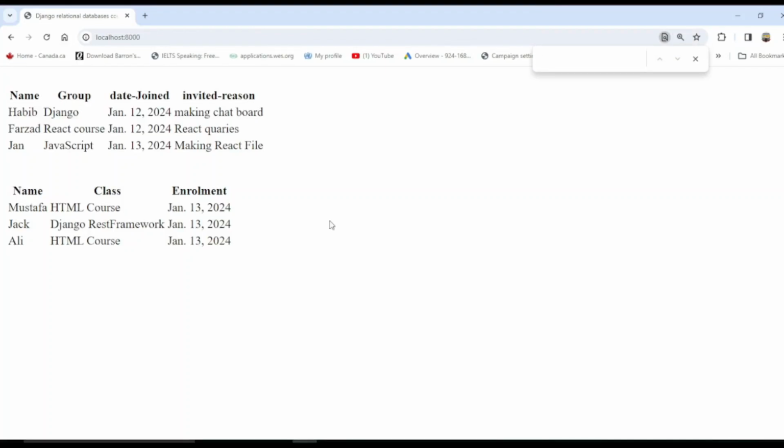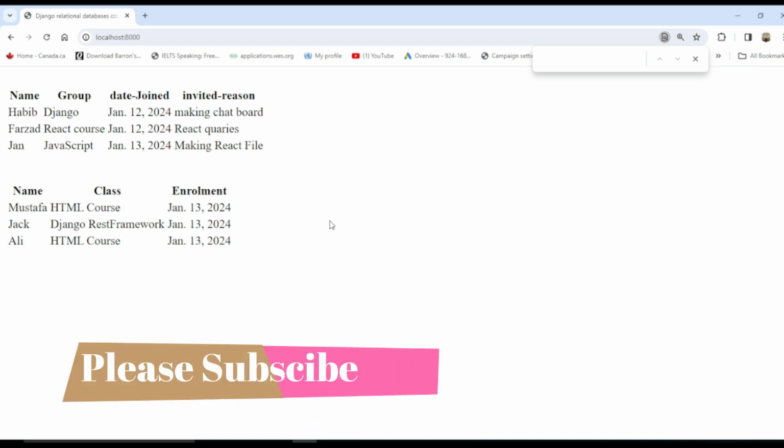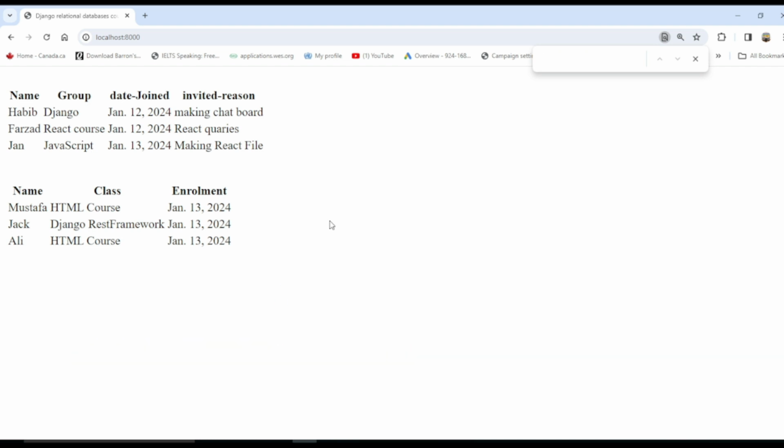Hello guys, welcome back to the Django Relational Database course. In this series, we're talking about how to make a relational database model to make a relationship between many-to-many fields, one-to-many and many-to-many fields.